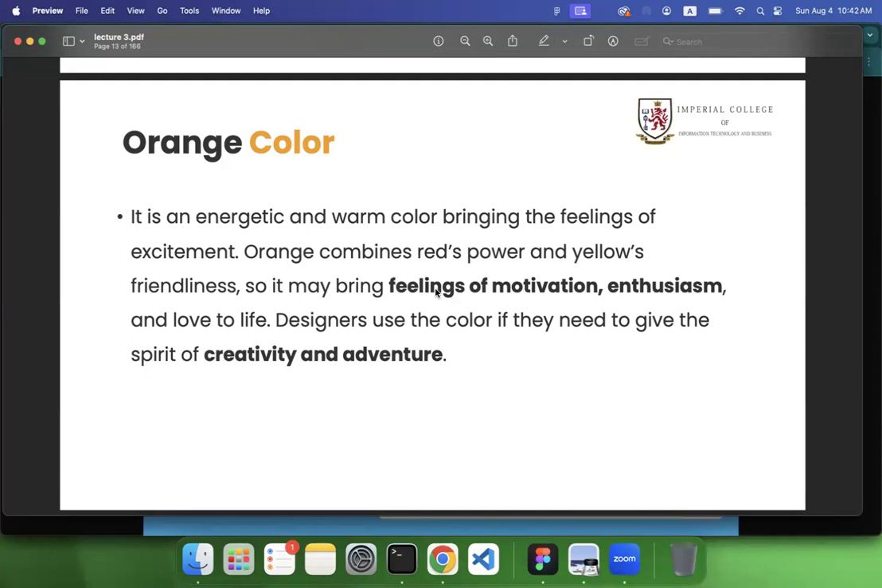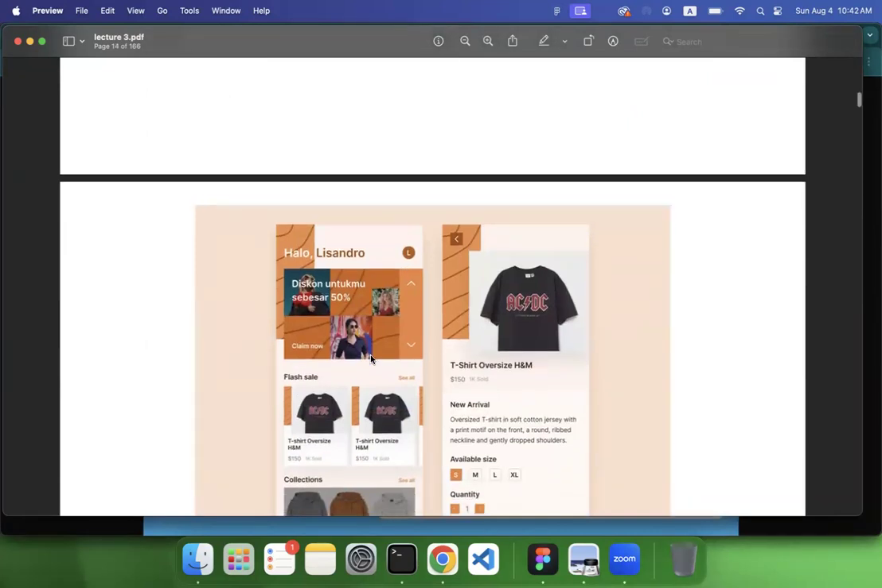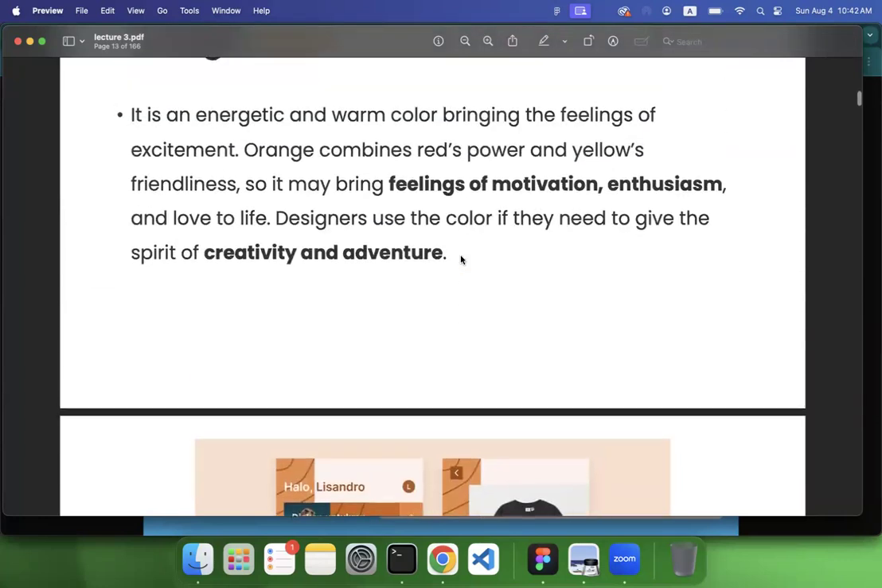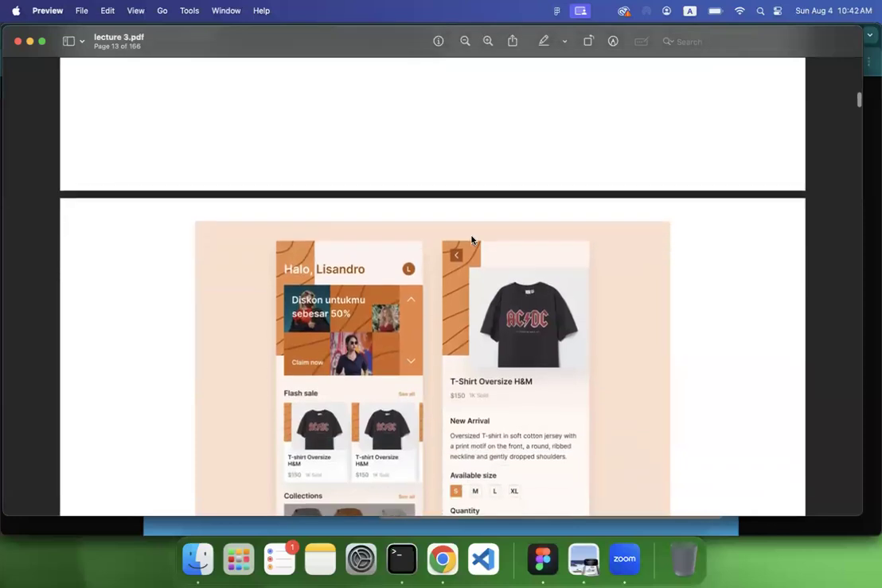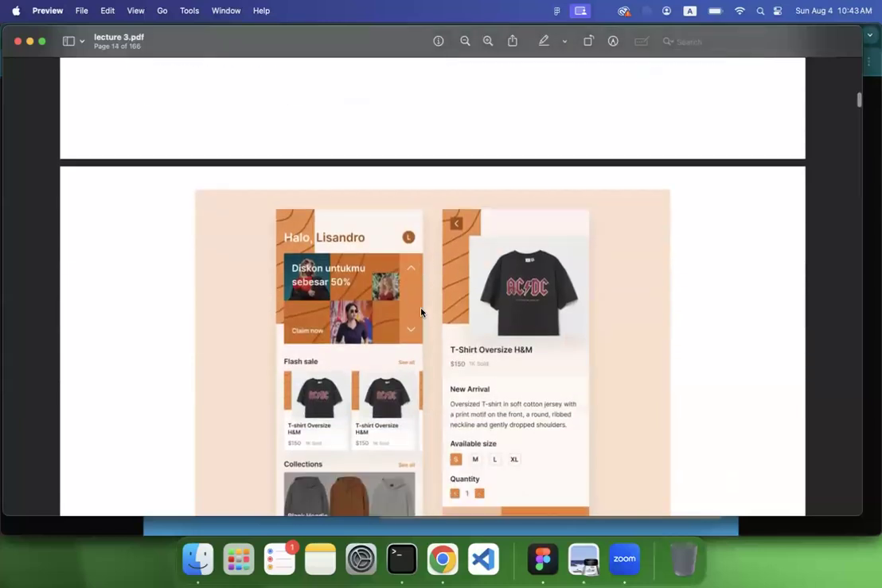So orange color represents feelings of motivation and enthusiasm. So if you create an application like this, some fitness application, or let's say a gymnasium, or something related to this, the designer t-shirt or the sports equipment or something like that, you can use this kind of orange color accent in your design. So orange color represents motivation and enthusiasm as well as creativity and adventure.